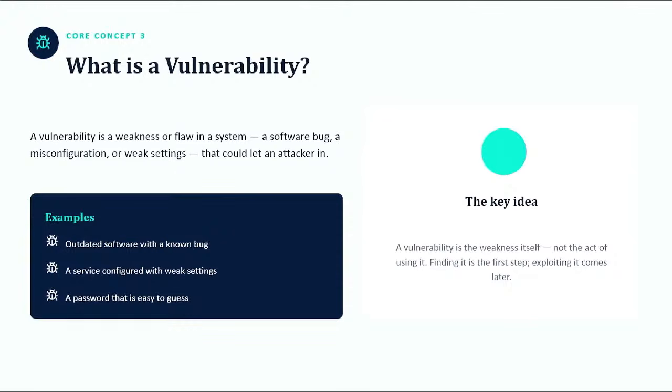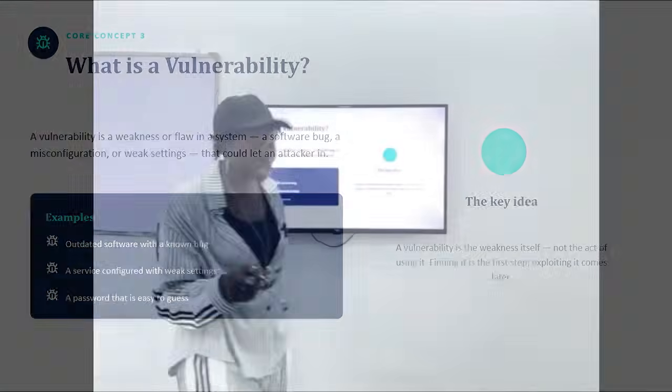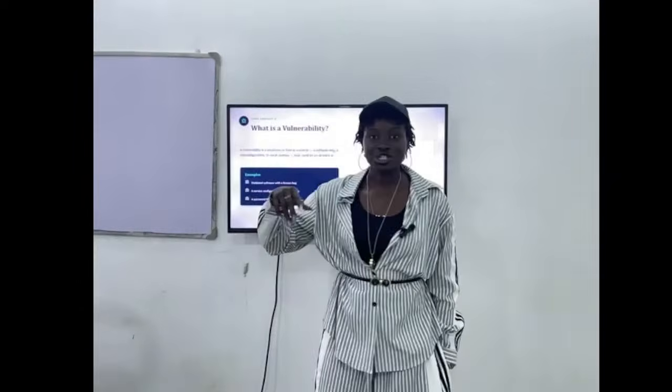Examples include outdated software, services configured with weak settings, or a password that is easily guessed. Your password is 1234. Are you not in trouble? You understand? As a penetration tester, are you not in trouble if your password is 1234?